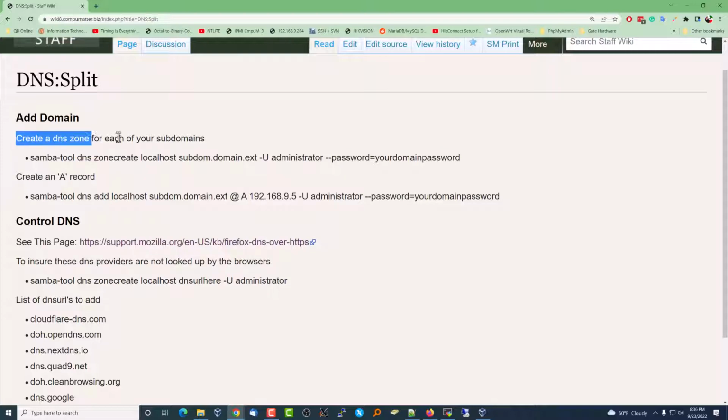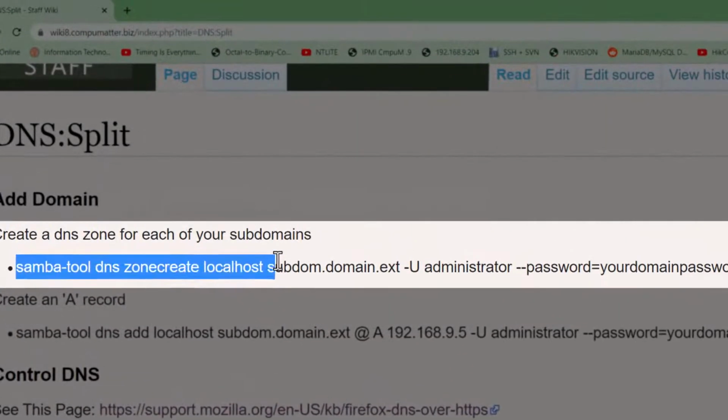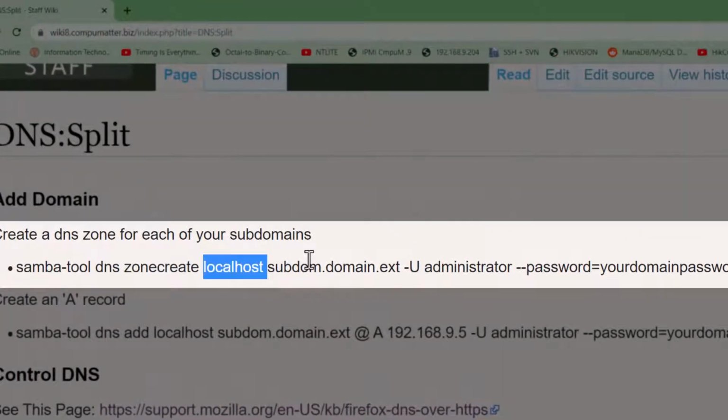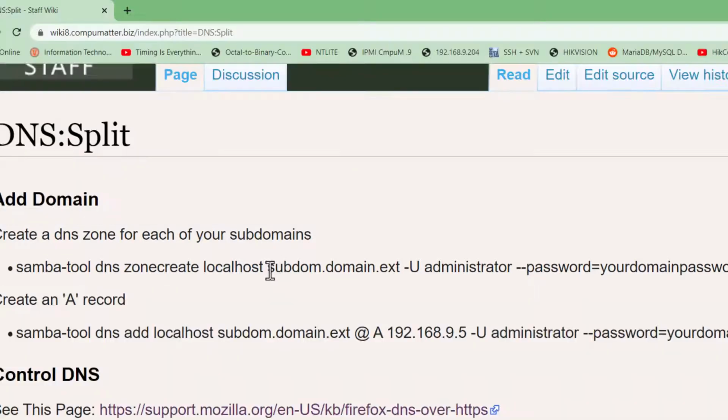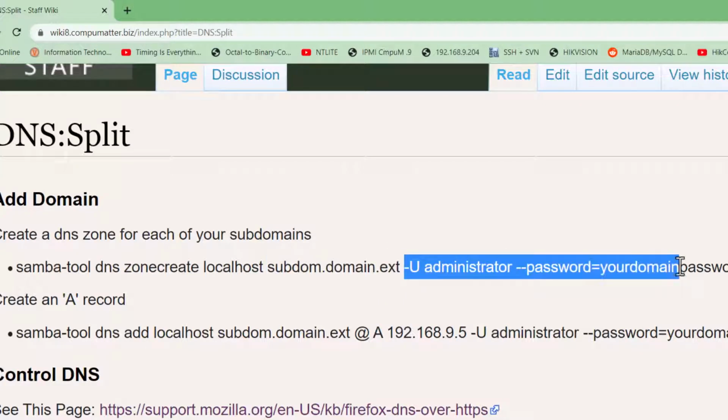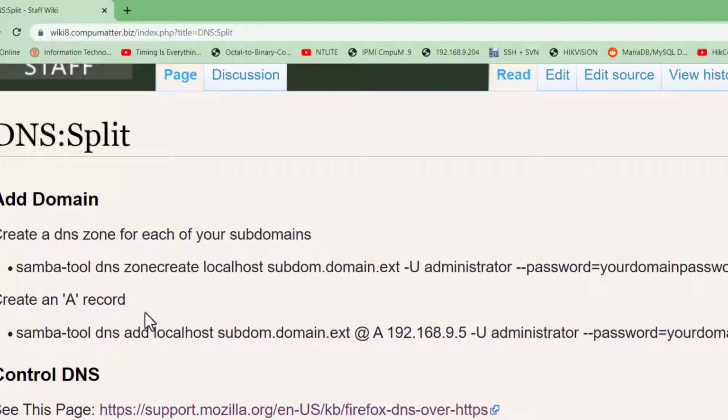Create a DNS zone for each of your subdomains, or your domains if you don't have any subdomains, by just carrying out this command. Localhost is a key. You have to have that in there. Then your subdomain or just your domain and extension, this is the website that you're trying to reach. Username, password, whatever your password is for your Samba environment.